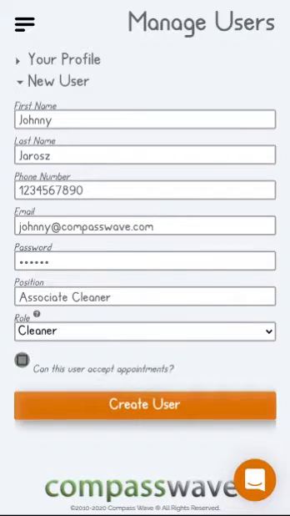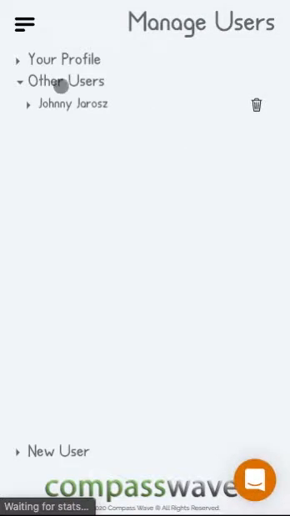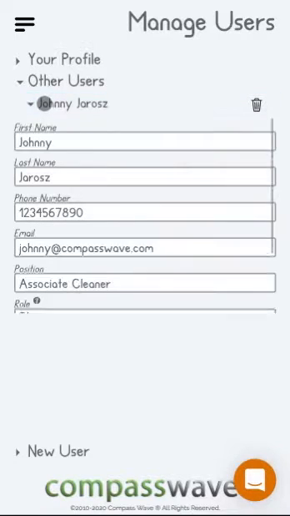And then the last step, this is really important. If you want them to be able to accept appointments with the booking form and take advantage of that smart scheduler AI, you need to check, can this user accept appointments? Then we'll create user. We get a message that says it was successfully created, and there he is.